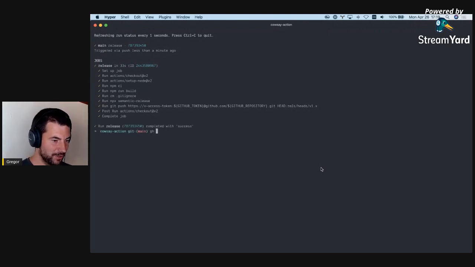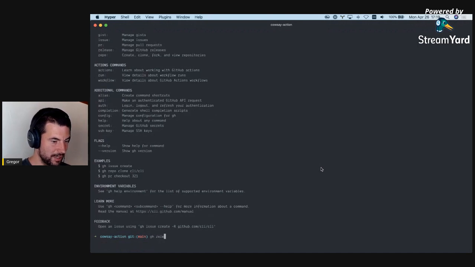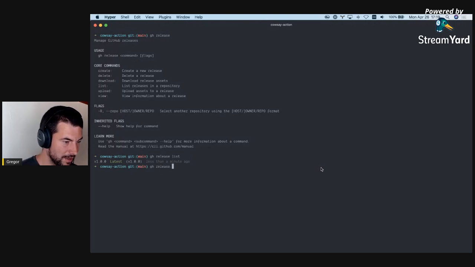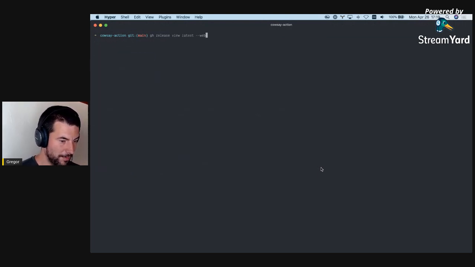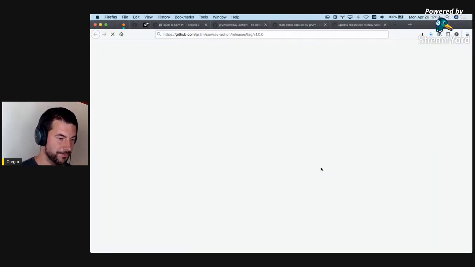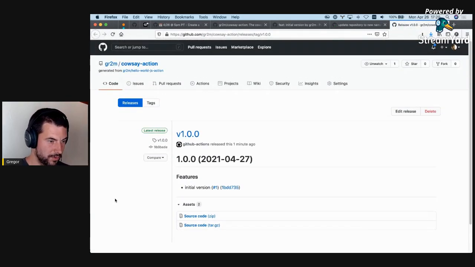I think GH should have a command for releases as well. Yeah, gh release. gh release list. gh release view latest web. Okay, that looks good. So this has been published to a GitHub release.